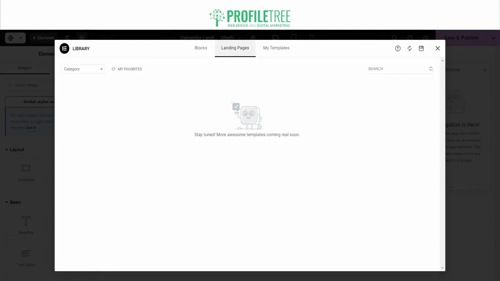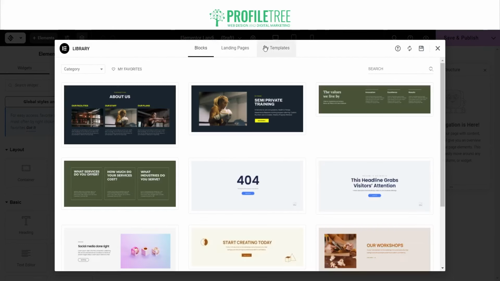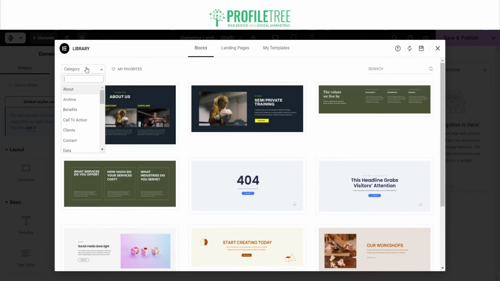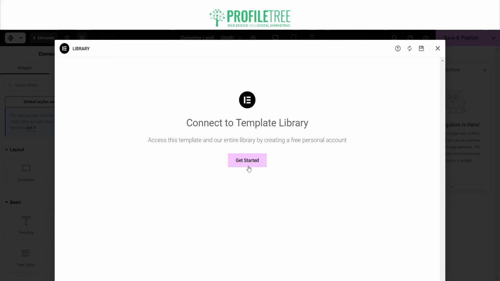And you can see that you can add some landing pages or some of the templates. So if we don't have any templates, you can search for some. So here are a couple of blocks that we can use for the meantime. So let's see here. Do category, we do a hero section. So we'll just insert that, started.